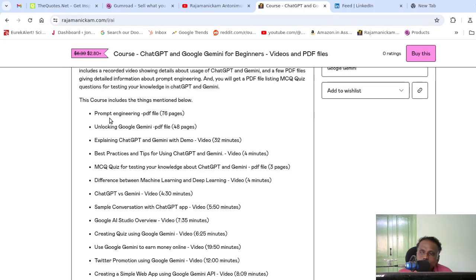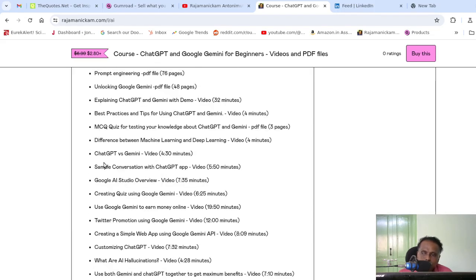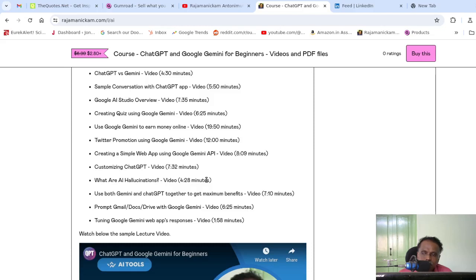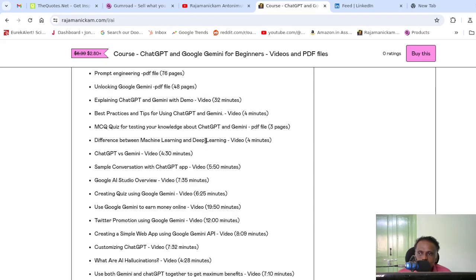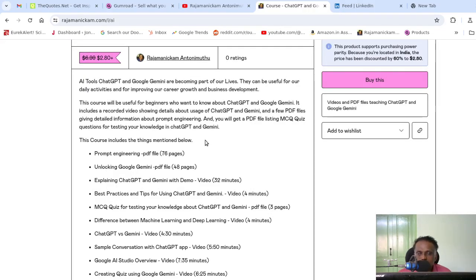This course has a lot of information, including prompt engineering, ChatGPT-related demos, best practices, and even some information about how to create a simple web app using the Google Gemini API. It is mostly for beginners, but it also has a lot of information. The primary focus is beginners, people who are hesitating to start using Gemini and ChatGPT. This ebook and these videos will encourage them to start using it.